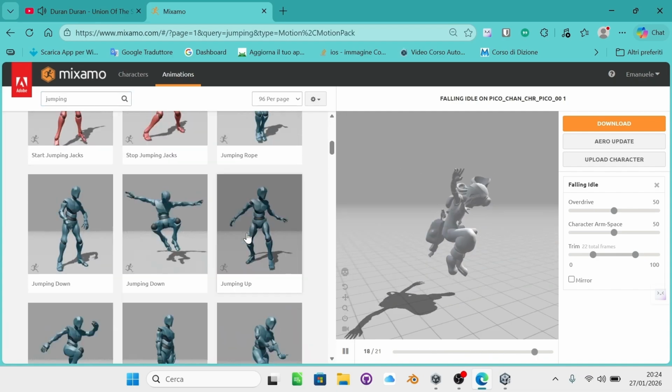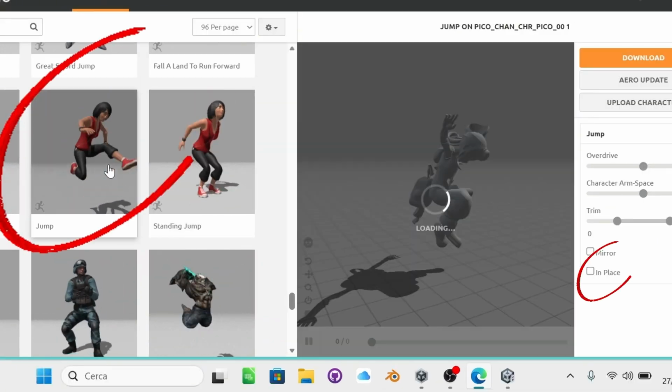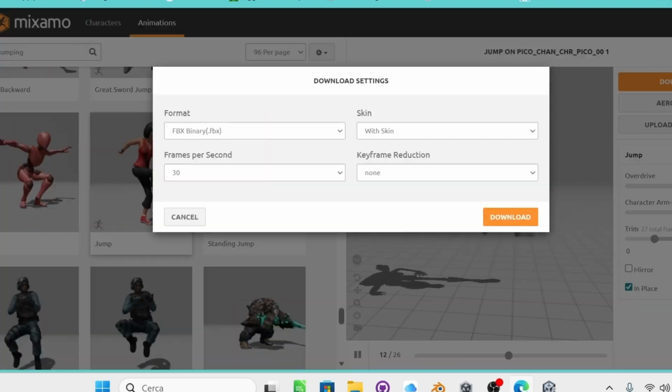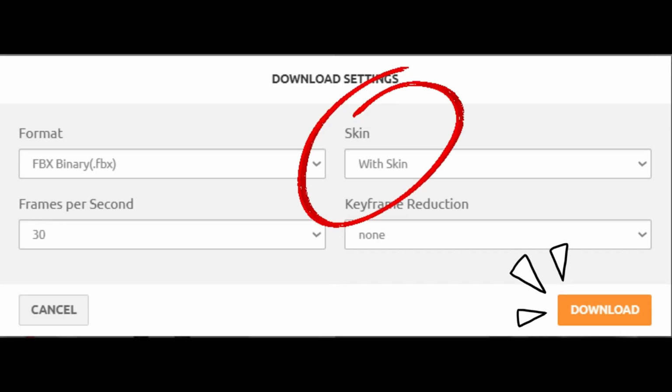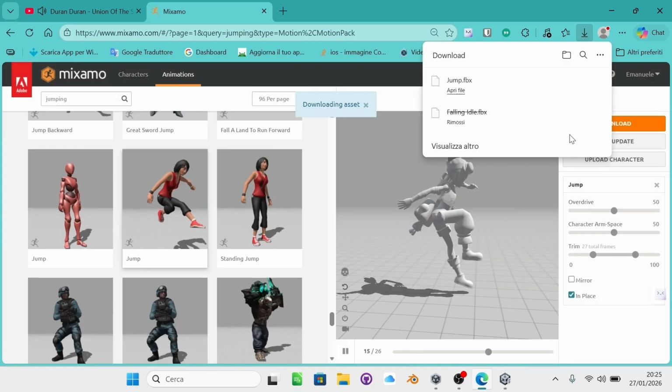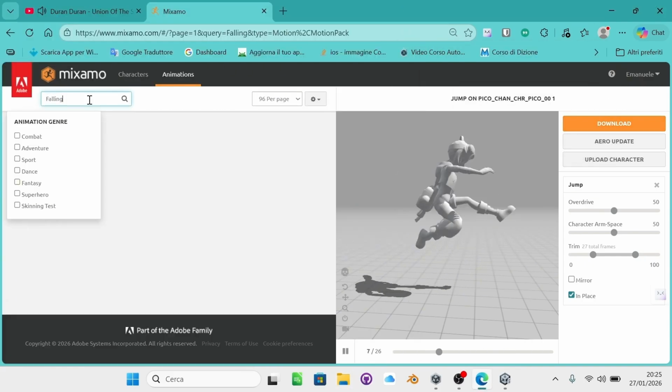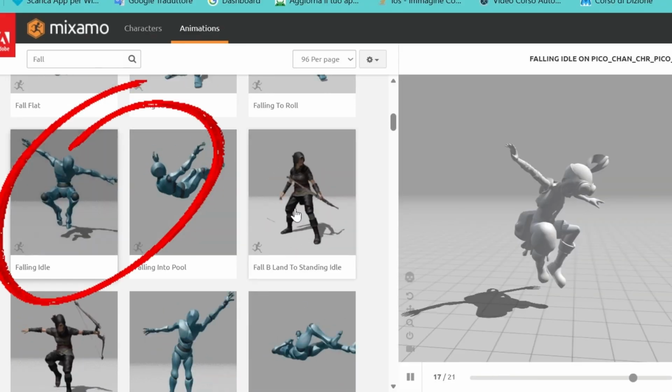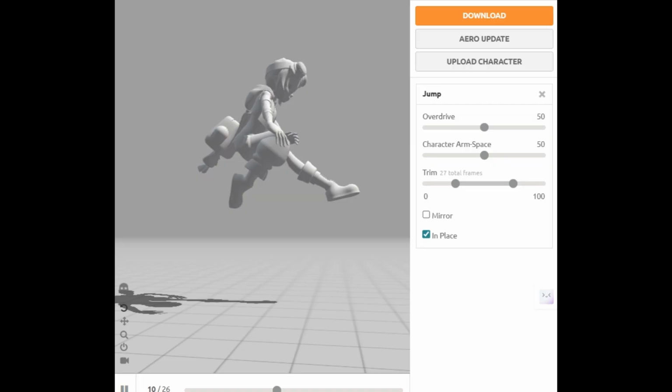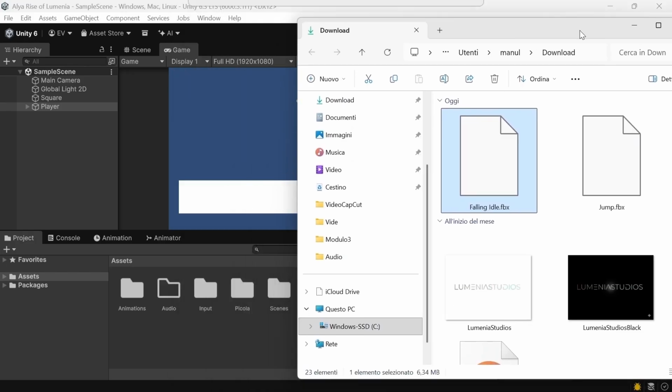Let's go to Mixamo and get what we need. Jump to take off and fall for the dive. Let's download them. Make sure the check mark on in place is active. Let's bring them into the project.